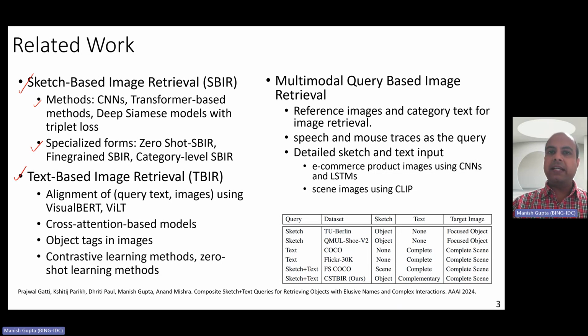Similarly, there's related work in the text-based image retrieval field. A lot of related work there, where the idea is you give text as the query and retrieve images by aligning query text and images using VisualBERT, ViLBERT, these multimodal models or cross-attention based models. You can also provide object tags in those images and therefore do a good match. There has also been work on contrastive learning methods and zero-shot learning methods.